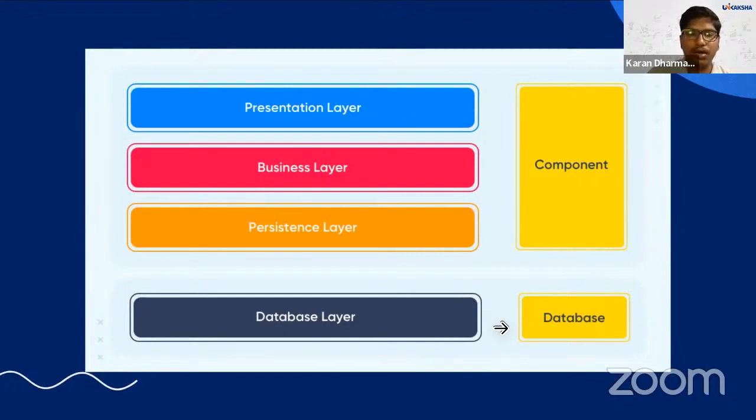Then the second one we have is the persistence layer. It doesn't have to be a persistence layer; in some other applications, it will be a network layer. The network layer is the connection between the front end and the back end. The network layer makes sure that there is a constant, steady flow of data between the presentation layer, the business layer and the database layer. So what is a database layer?